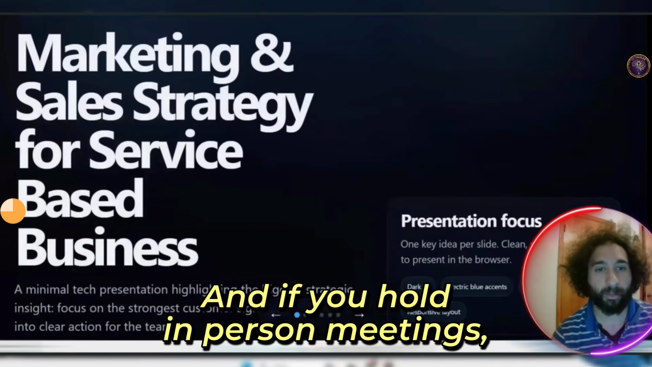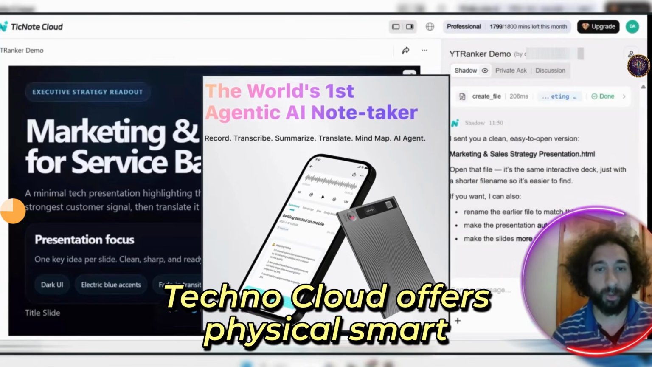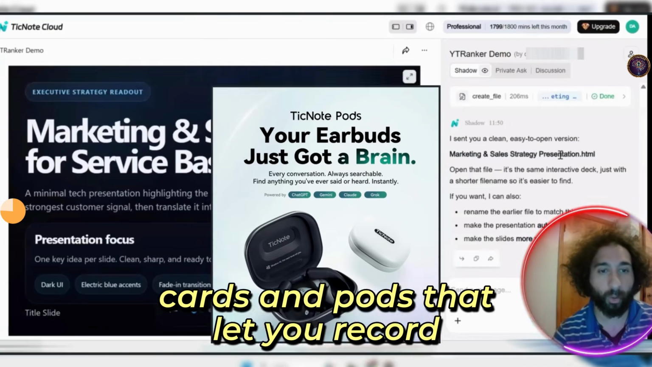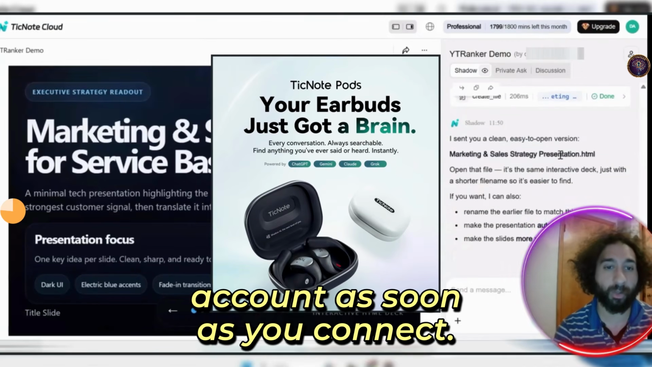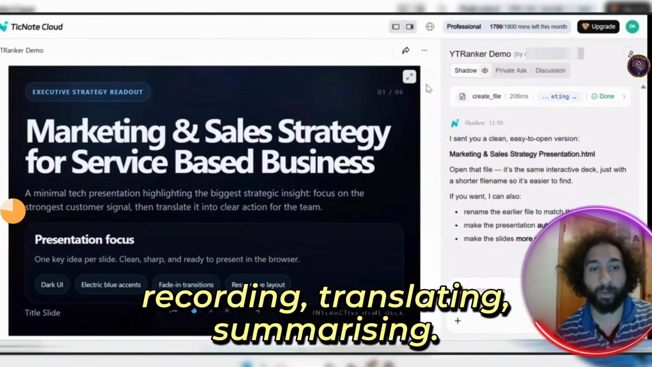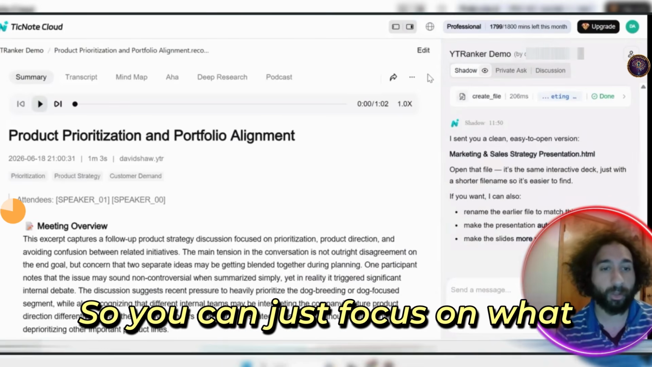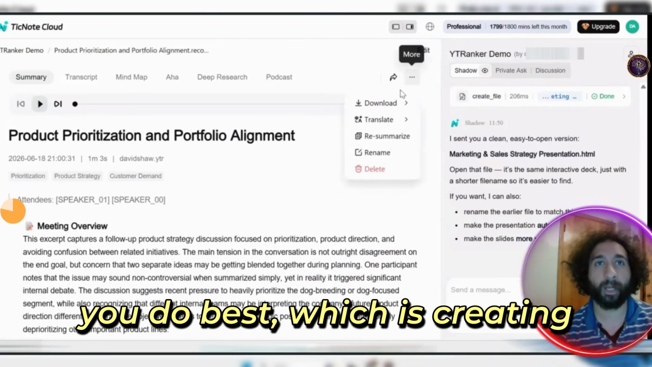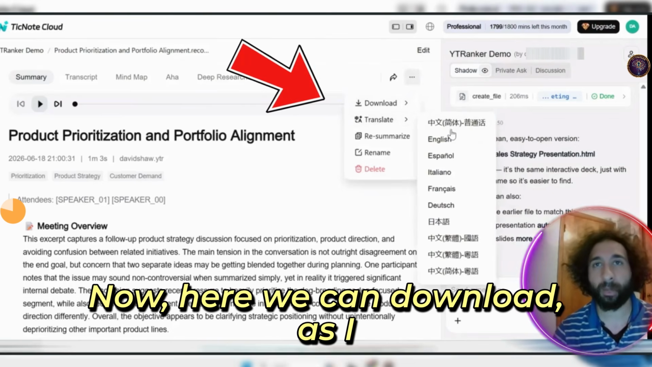And if you hold in-person meetings, TickNote Cloud offers physical smart cards and pods that let you record offline and sync to your cloud account as soon as you connect. It completely automates the administrative side of your job, recording, translating, summarizing, so you can just focus on what you do best, which is creating brilliant presentations.